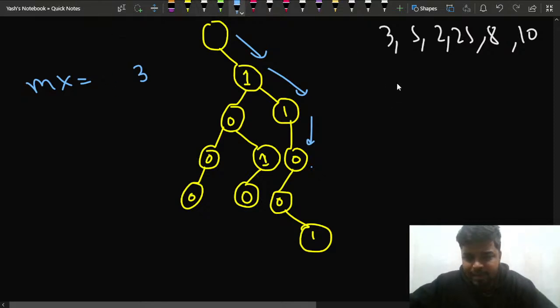Now next step, what would happen if I have the number 2? If I have the number 2, then in that case Aman is saying +1. What about you, Ashish? Is it clear to you?